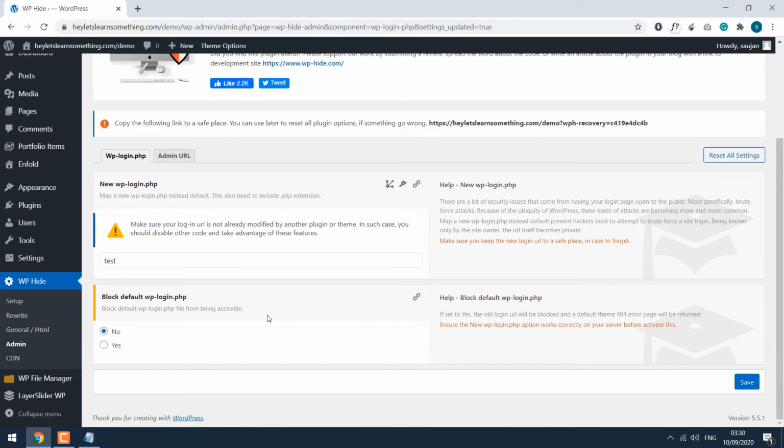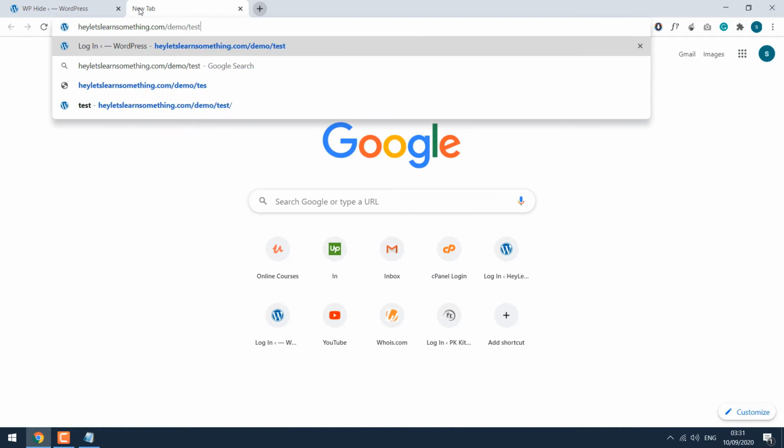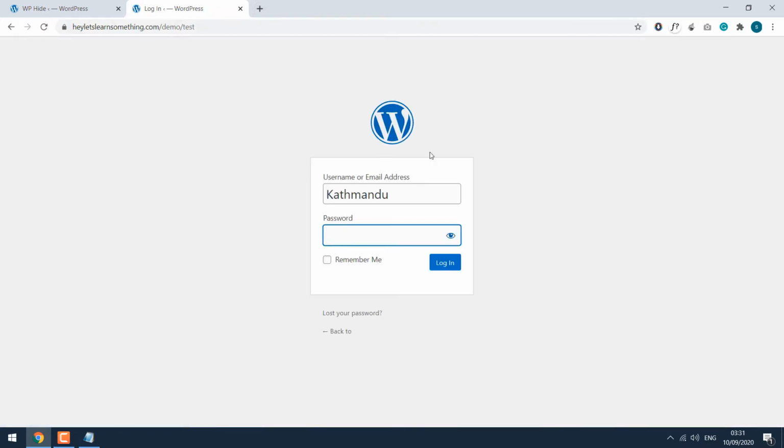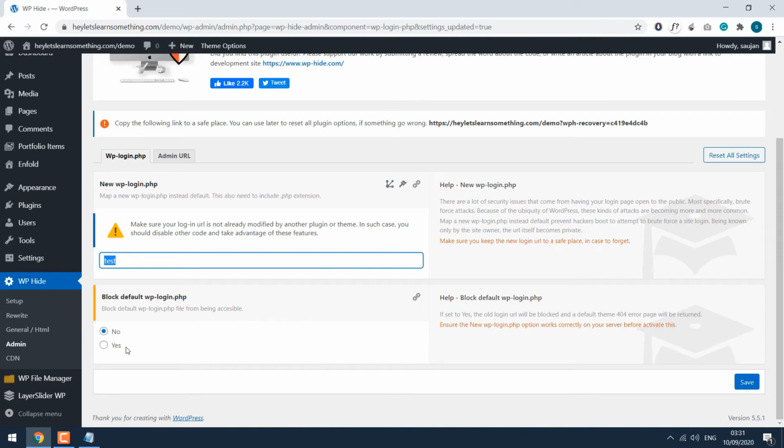Click on show. Before blocking wp-login and clicking on yes, make sure our new URL, that is /test, works. So /demo/test. So this page works fine. And if I log in, it works fine. So now we can block the wp-login page. Yes, and click on save.